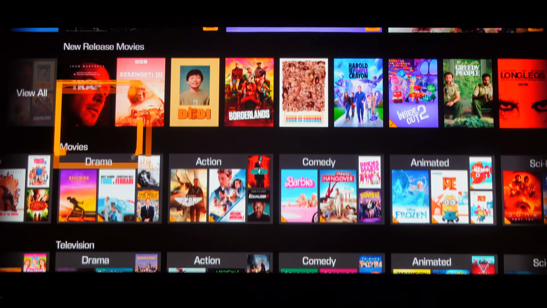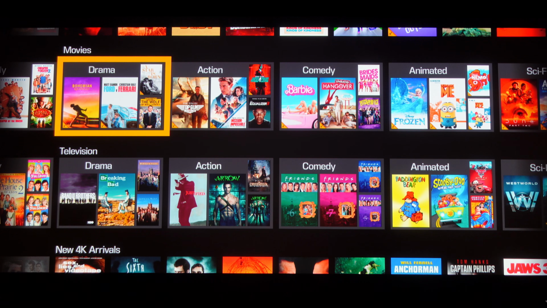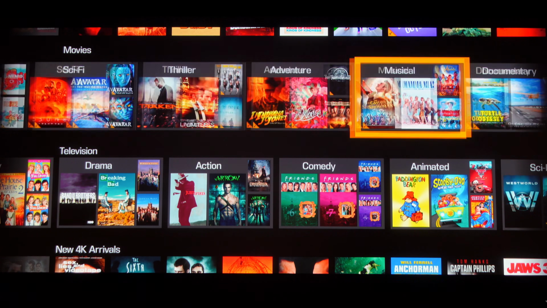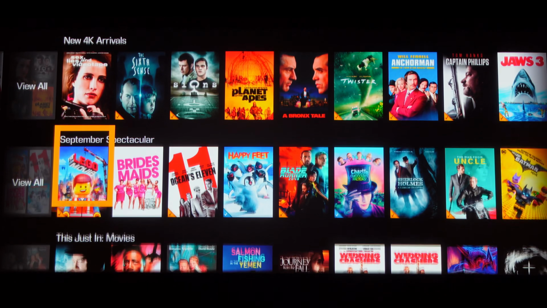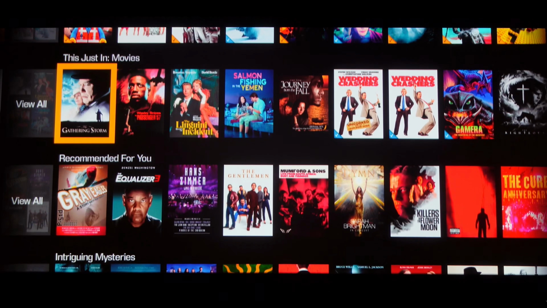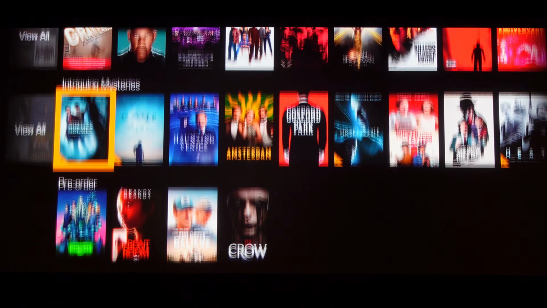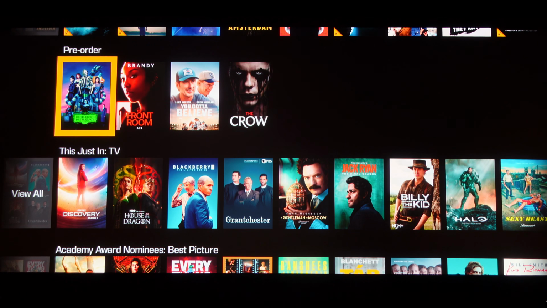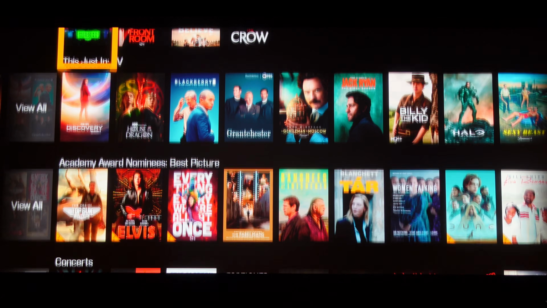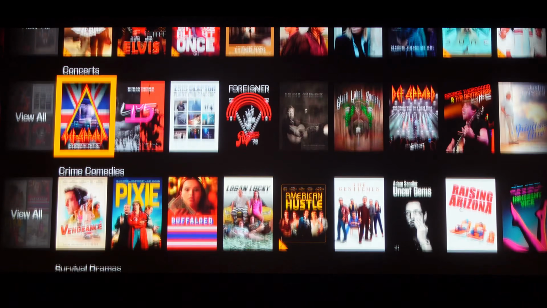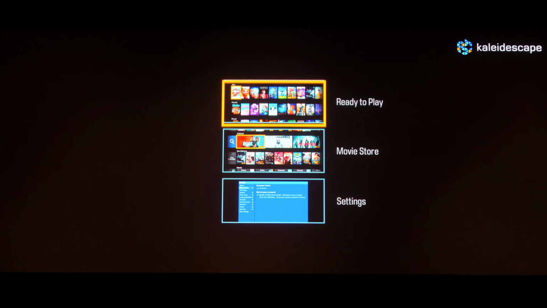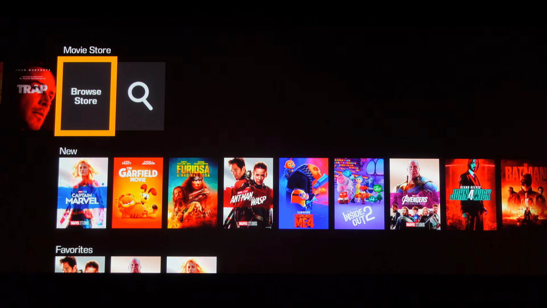Of course, we can see new releases, we can see movies and television by all sorts of different types of genres, we can see new arrivals to 4K, and other types of promoted content and material that they are putting front and center for us here. Options to pre-orders, new things in TV, concerts. Concerts was down there. Now I'm going to go back to what they call the ready to play area, kind of the home screen.